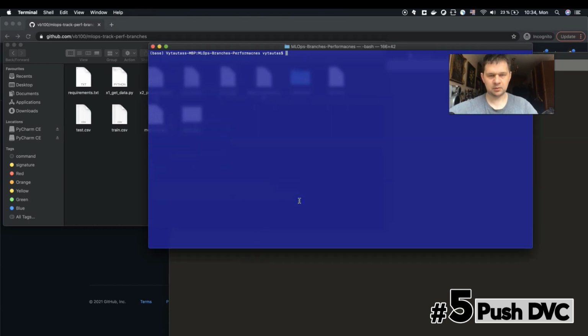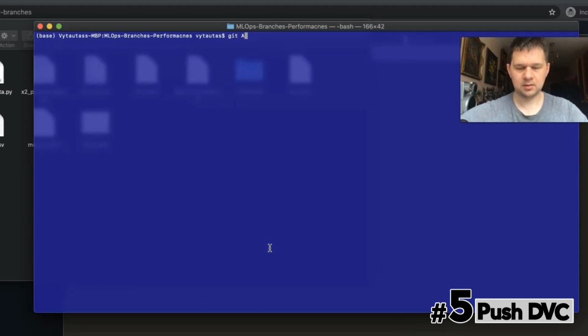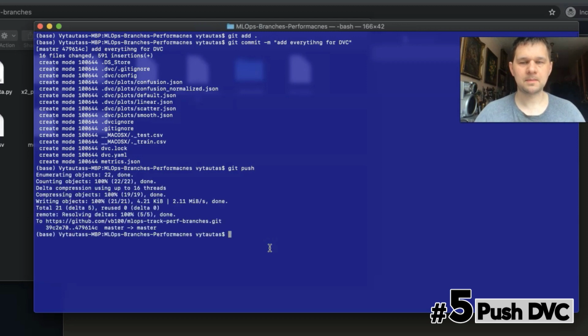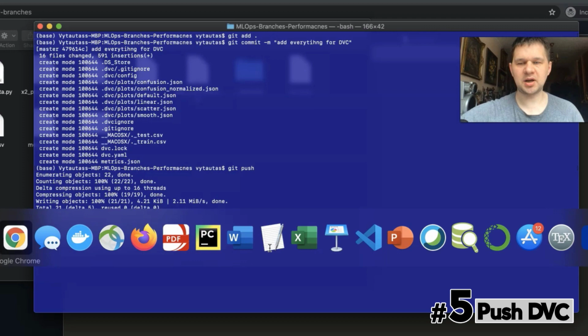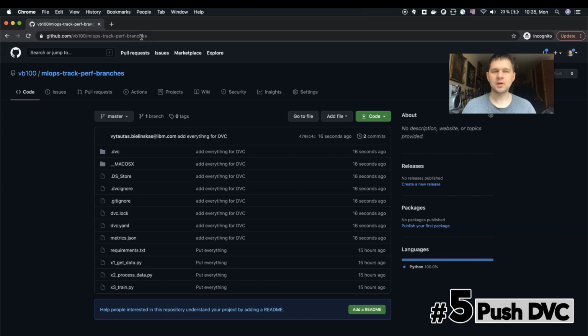Okay, I clean it up, and okay, git add everything, git commit, add everything for DVC. Okay, and git push. Okay, let's refresh the repository. Okay, looking good.